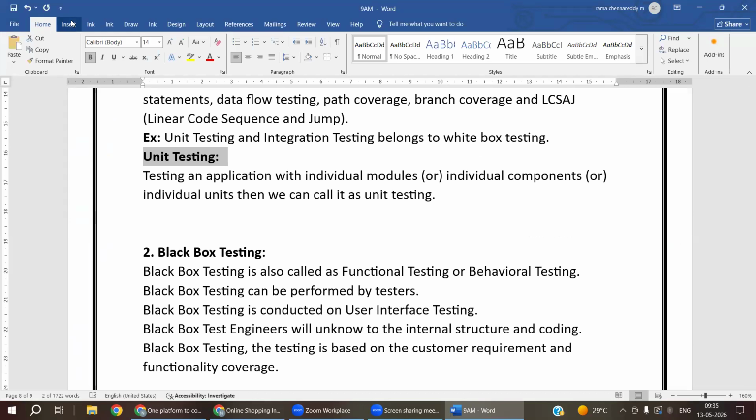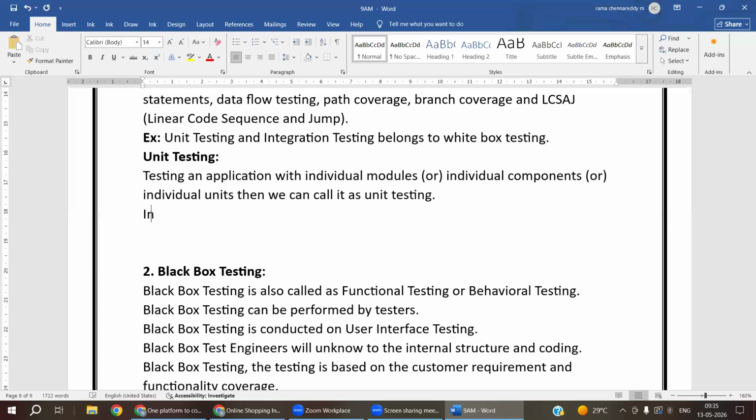So we need to test whether all modules or all features of the application are working properly or not. Individually testing any application or any modules, we can call it unit testing. So integration means combining.